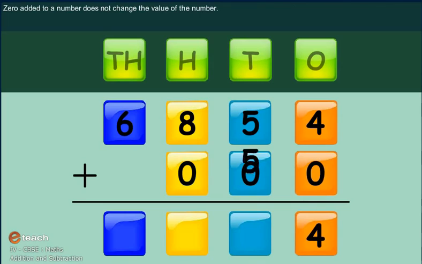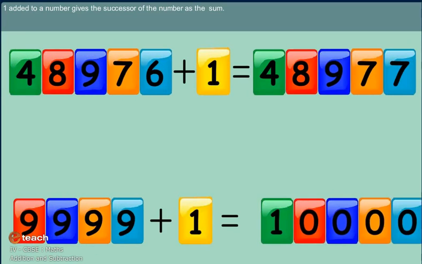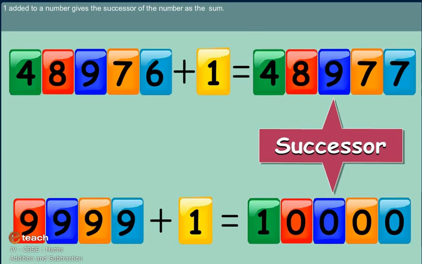0 added to a number does not change the value of the number. 1 added to a number gives the successor of the number as the sum.